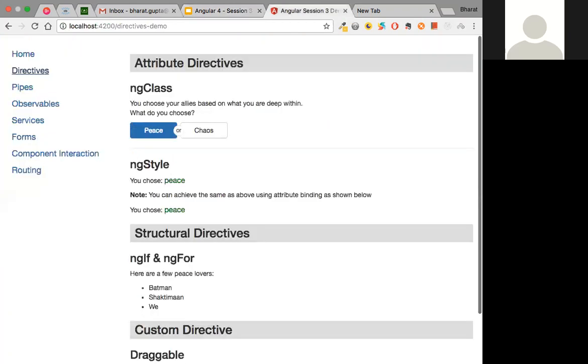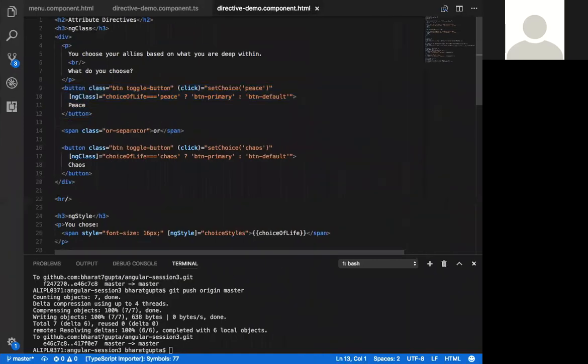By adding behavior, I simply mean that you see I have this button here, peace and chaos. This is a toggle button functionality that I have implemented here just for demo purposes. So now, when I click on, say, chaos, you see the highlight changes. The overall button remains the same, but it's just an extra attribute of btn primary that I am adding here. You see, choice of life, if it is peace, then for the button peace, I am adding a class of btn primary.